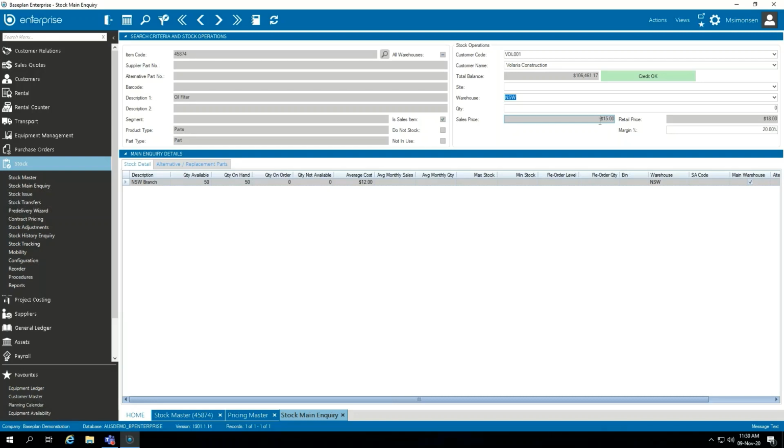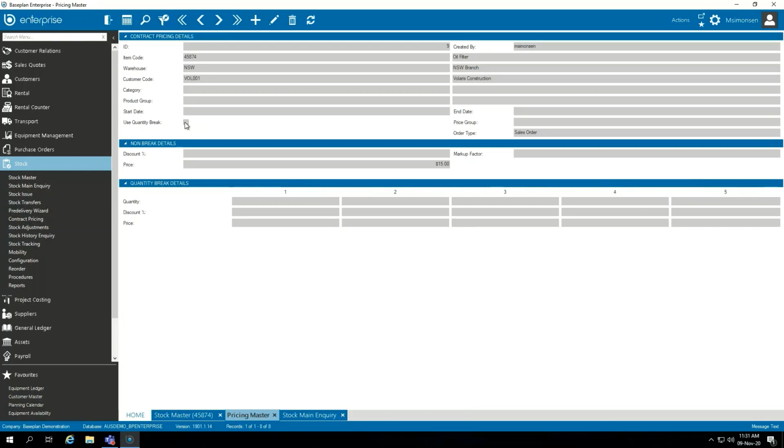Now what we can do is go another step by also applying quantity breaks. So if they're ordering 1, this is the set price. If they're ordering 2, this is the set price. If they're ordering 3, they get an additional discount. So this helps when you might want to provide some type of agreement with a customer and what their pricing needs to come through at.